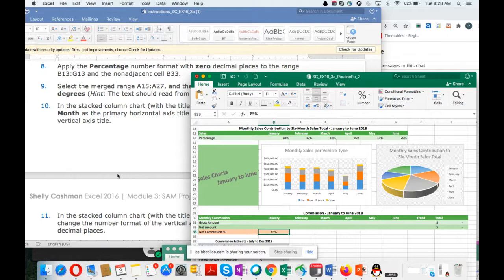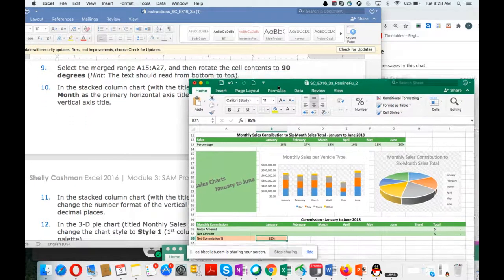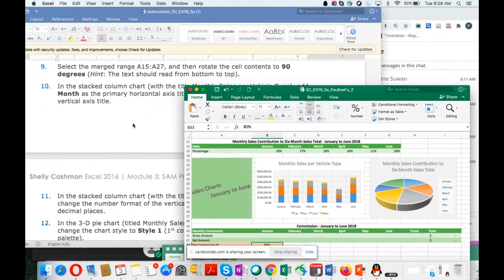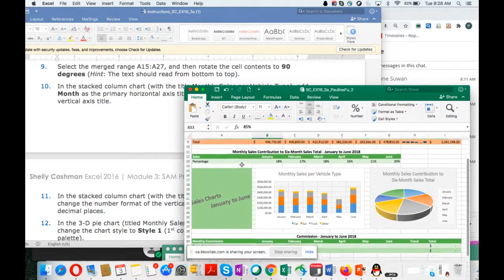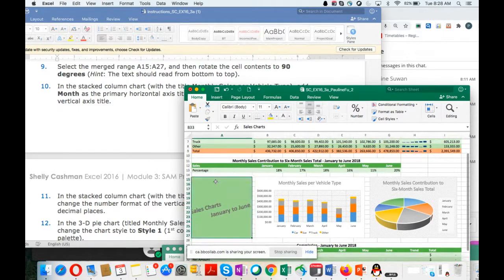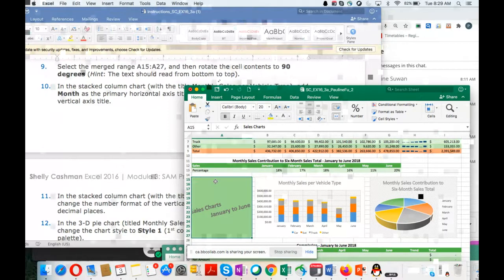So step 8, step 9. Select the merged range A15 to A27, and then rotate the cell contents to 90 degrees. The text should read from bottom to top. Rotate the cell content.